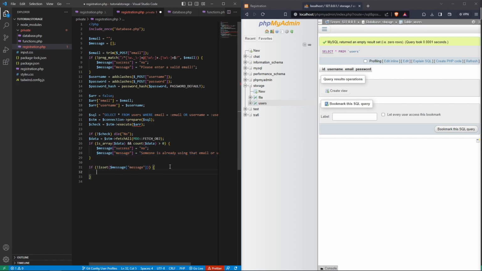After that, I will make a quick check on the message array. If it is set already, then it's not good, because that means that we had some problem here or here with the valid email, or someone is already using that email, so we cannot register with that. But if it isn't set, then we can save the things into the database.